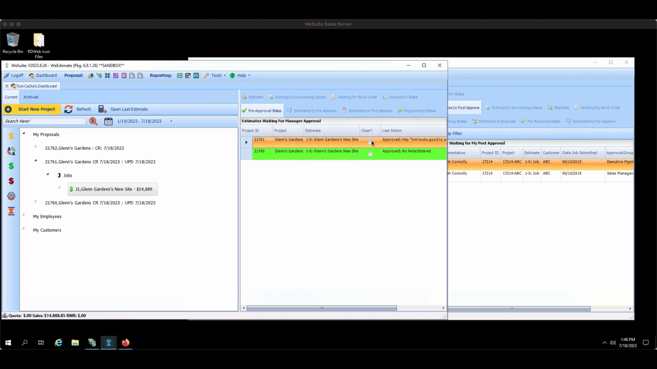Okay, awesome. Thank you everybody for joining us today. We hope you feel a little more comfortable with everything that was talked about, whether it's approvals, engineering, commissions, all that good stuff. And we hope you feel a little more confident in these areas within the application.